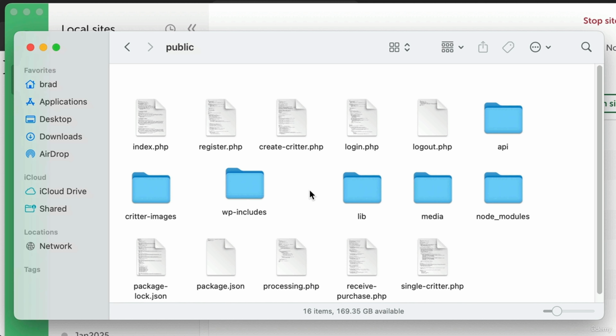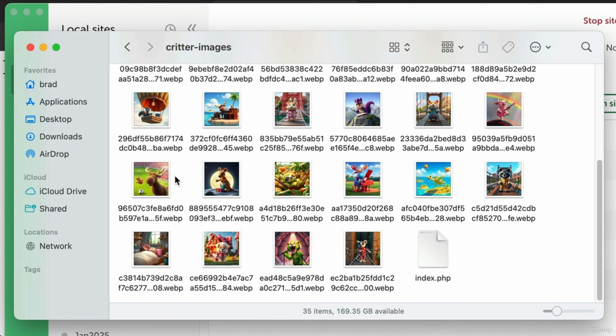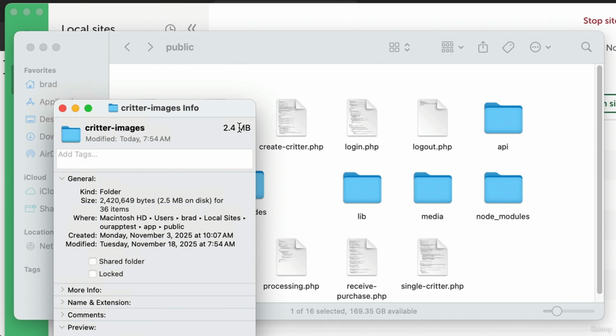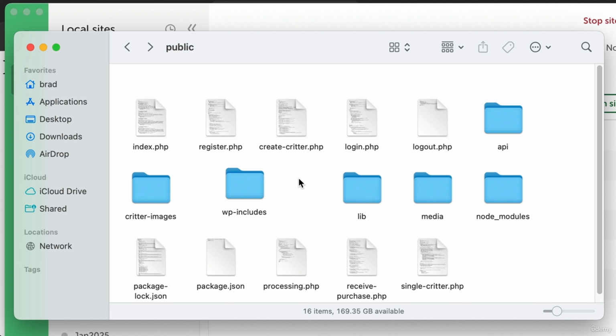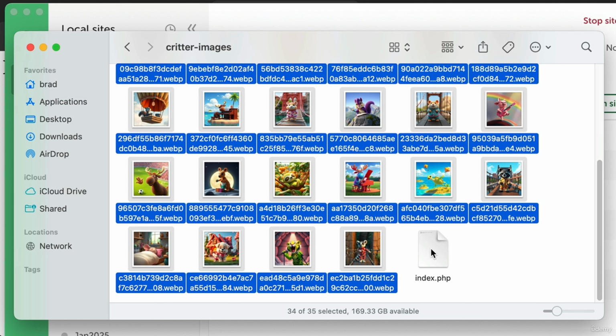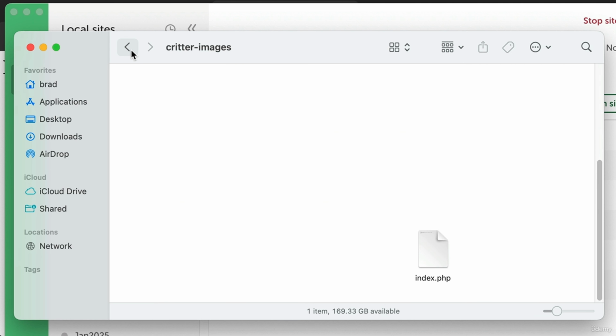Now we do want to make a few key adjustments. So we're starting fresh. So go into Critter Images and definitely just delete everything in this folder except for index.php. And just to be clear, if you wanted to keep these images, you absolutely could. I mean, this entire folder is not even 3 megabytes. It's 2.4 megabytes. So you could keep that, and you could move over your entire current database. But a lot of times you'll want a completely separate set of data from your dev copy to your live production copy. So I'm just going to delete all these images except for index.php. So I'll unselect it, but delete all those images.